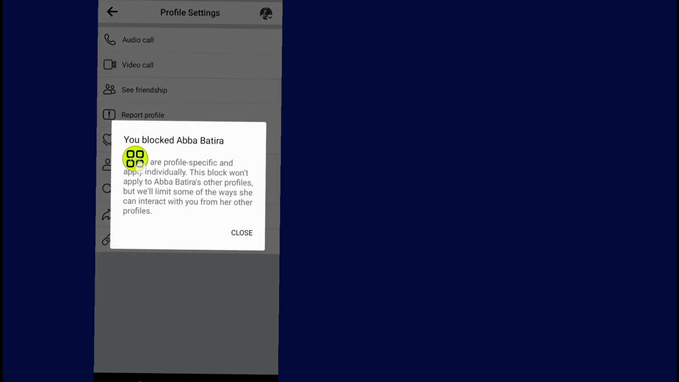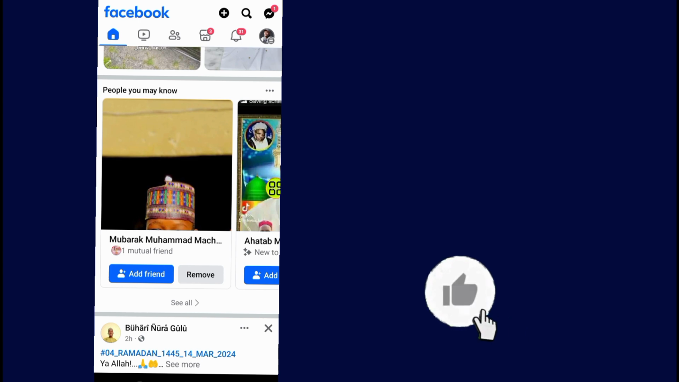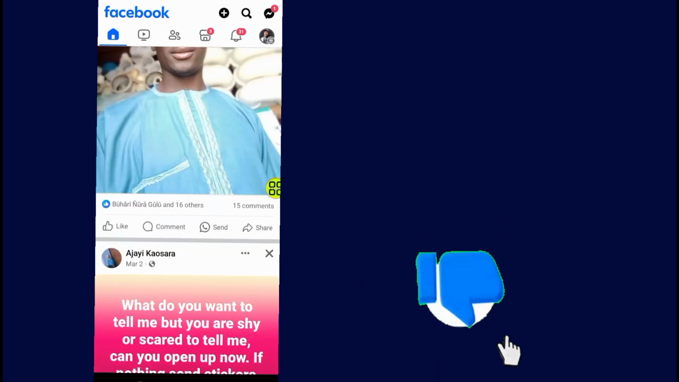So as you can see now, here it says you blocked, and here is the person name. Now I block this person. Tap on this close button. So as you can see now, this person can't see anything about my account.